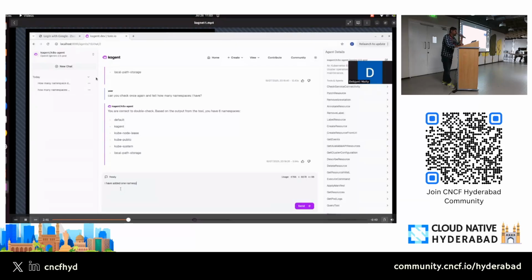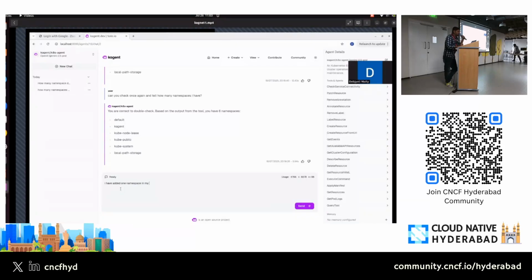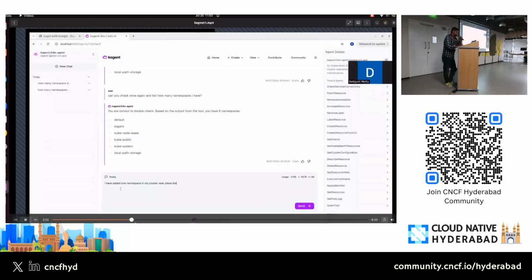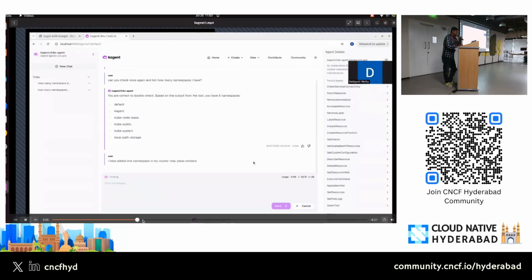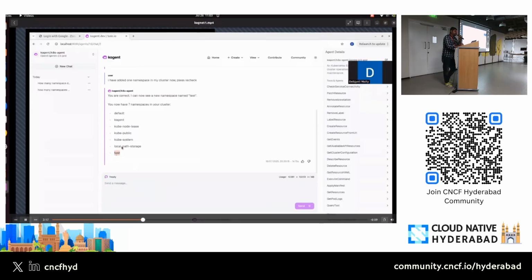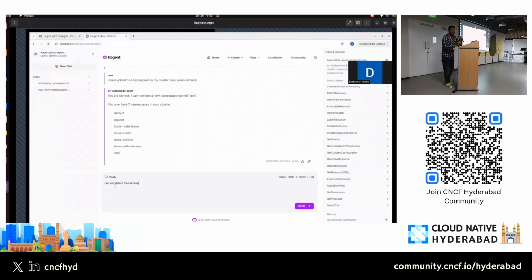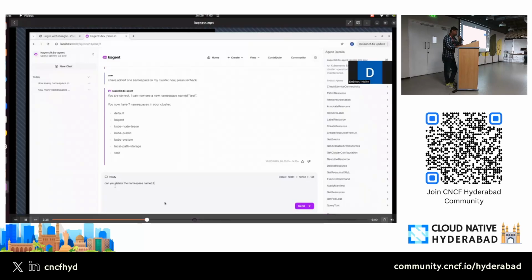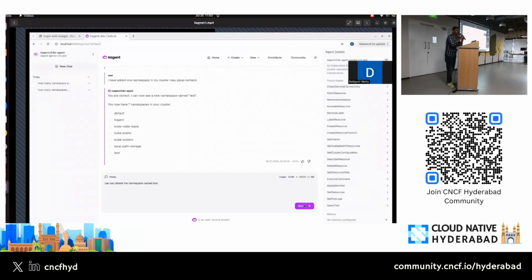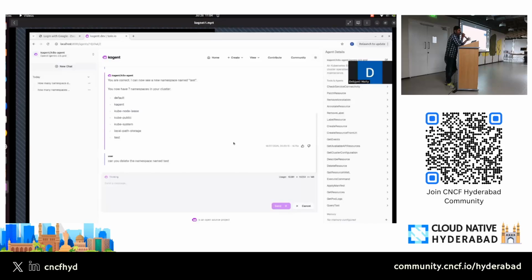So I specifically told it that I have created another namespace, go back and check and tell me. Now you see, it says you are correct, there is another namespace called test. Okay, so I'll make it quick. Now I have asked it, can you delete the namespace for me. So far it is just getting the information. You can call it read only, no writing. Although I should not ask it to delete, for this demo I have done it.